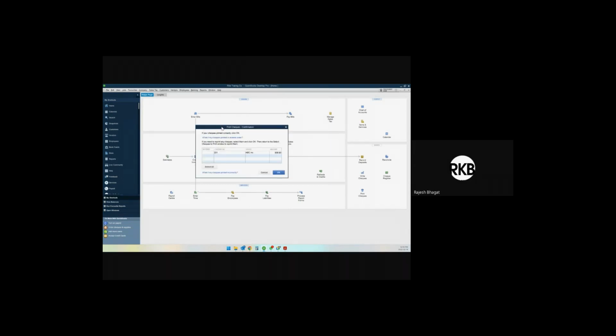And then if your check printed correctly, click OK. That means if your check is not printed correctly, then you can reprint it. Okay, so we covered the vendor section.